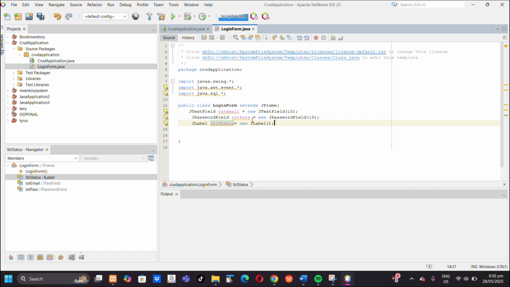And next we put a JLabel, label status equals new JLabel. This is for my status. We're going to tackle it later, but usually I use this label status for noticing if you have wrong credentials, like invalid or errors.